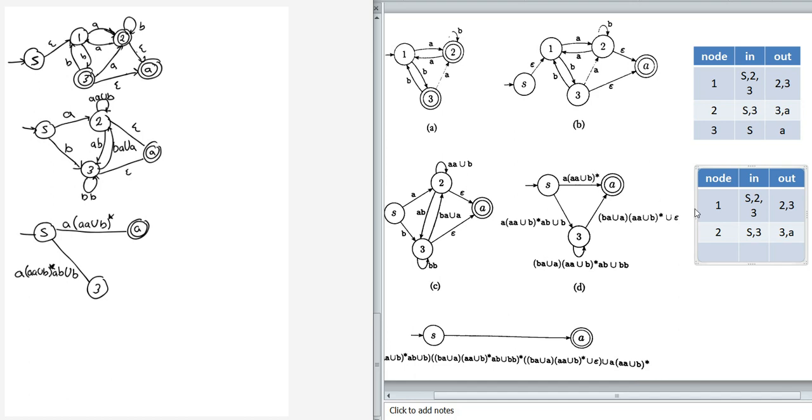Okay, so now we're going to see 3 to 3 through 2. So 3 back to itself through 2 is this, with this star and this, united with whatever was there previously. So 3 to 3 through 2 is going to be this, star, this, and then originally we had the BB, so it's going to be united with that. So that is 3 back to itself.